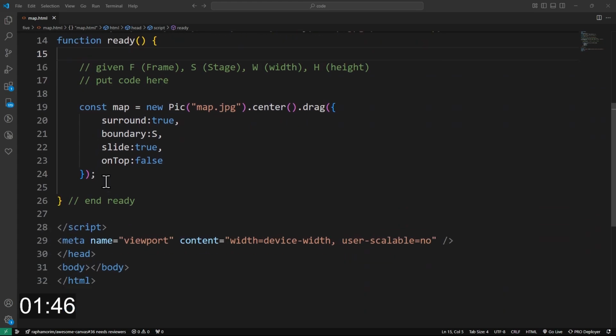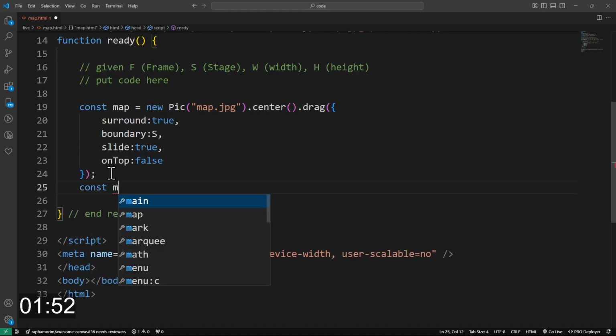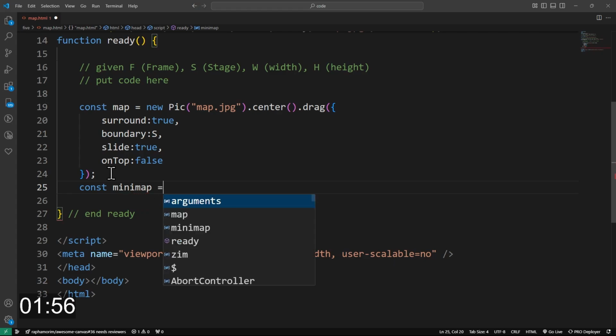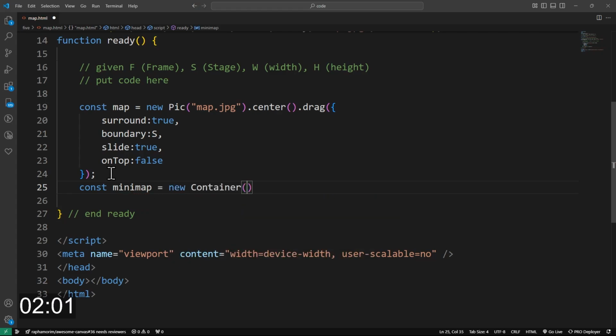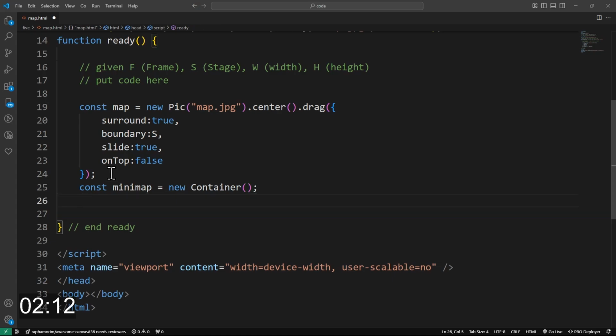All right, next, if we haven't messed up our timing here, we will go on to make a const minimap is equal to a new container. So this will hold both our picture, a little picture, and well, actually, it'll hold a full-size picture and a viewer. So we'll make that. We won't give it dimensions yet because it'll take on the size of our map here.